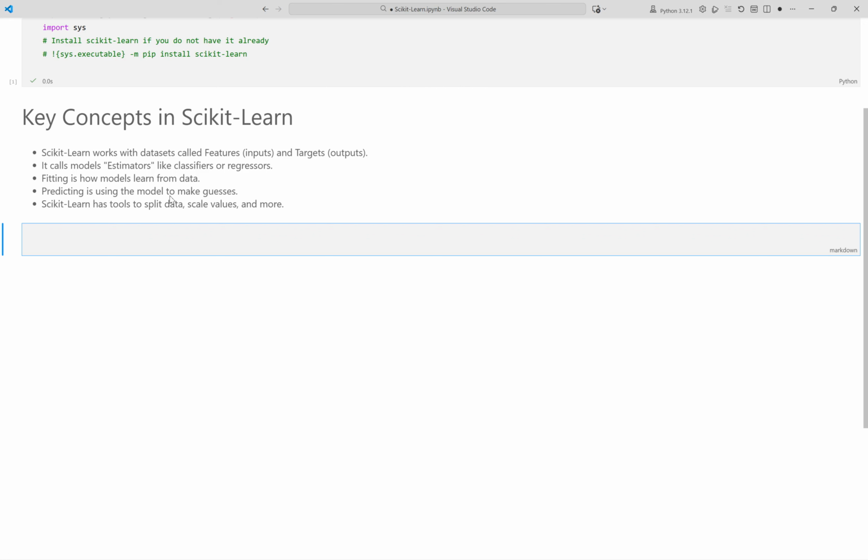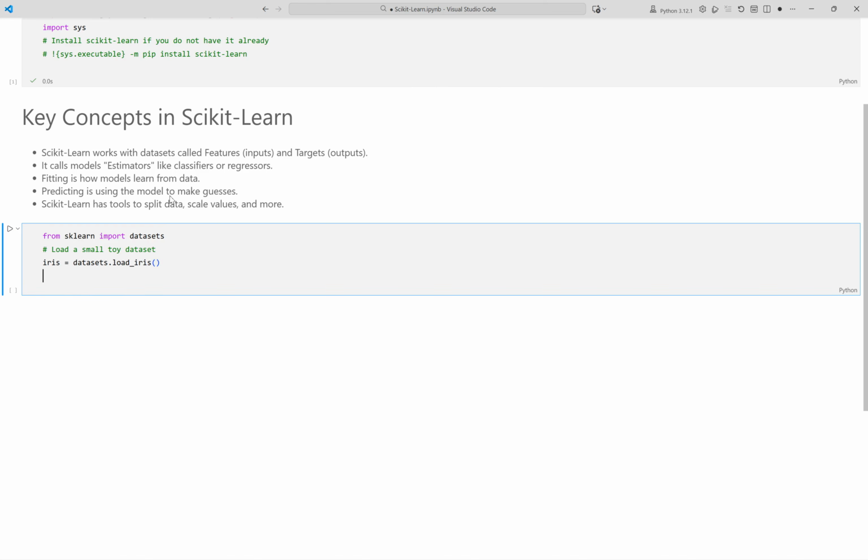Let us load our first dataset to see how Scikit-Learn datasets look. Import the dataset submodule from Scikit-Learn. This is a comment, we will load a toy dataset called iris. Assign the iris dataset to a variable. Print the type of iris. Show the keys of the iris dataset.